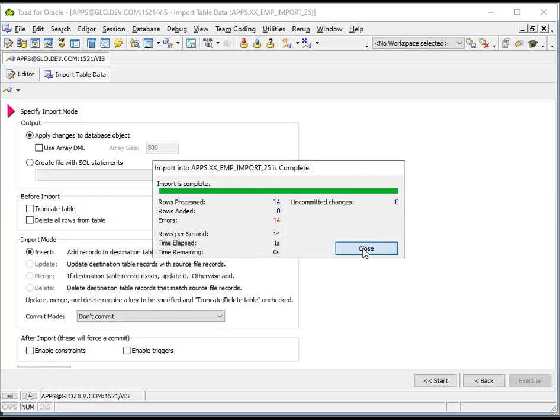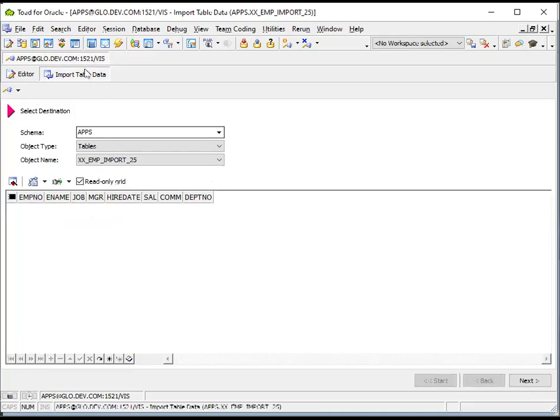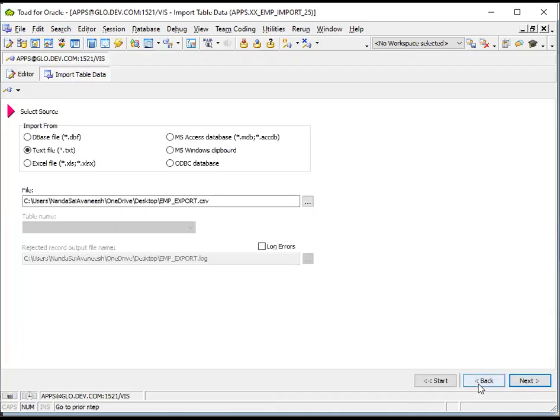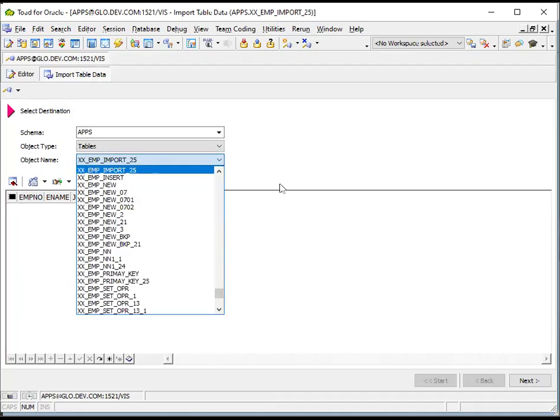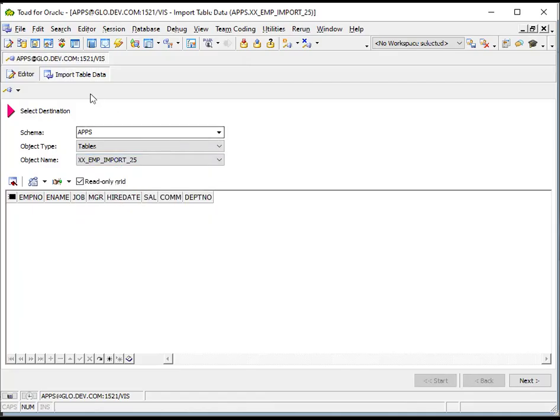After that, you have to use the commit option here. This is the commit option here. Some error it is showing for the hire date actually. Later I'll fix it and display. But the process is the same here.